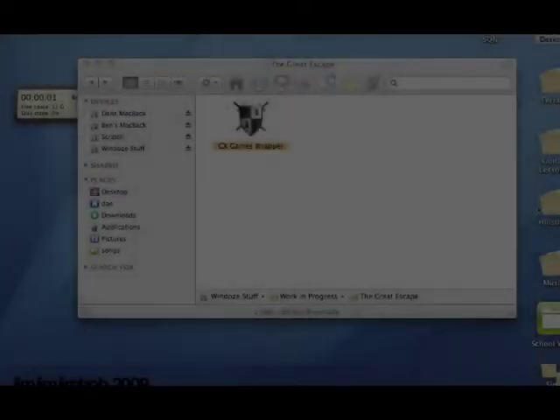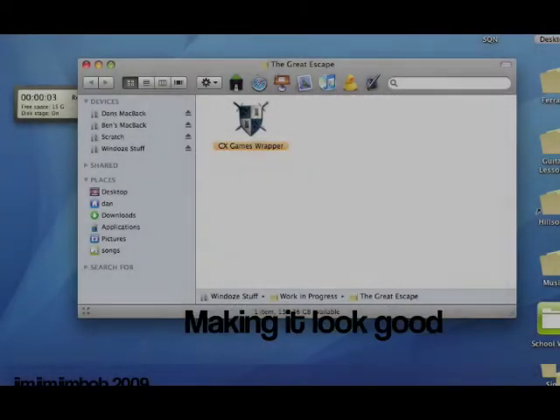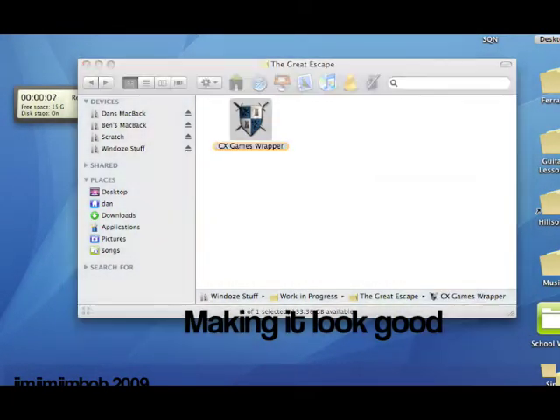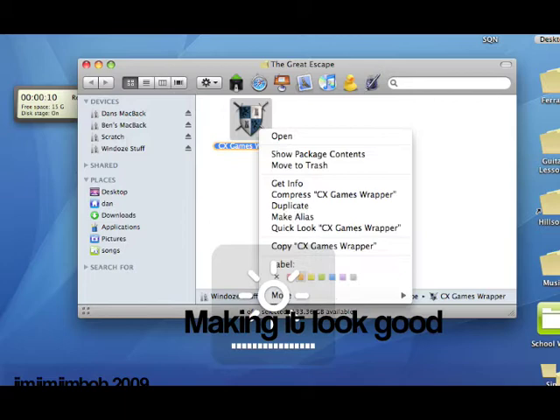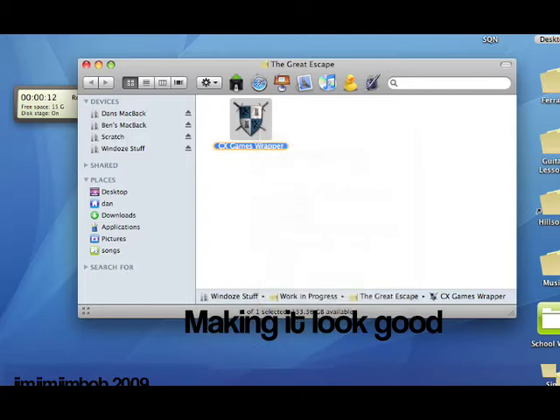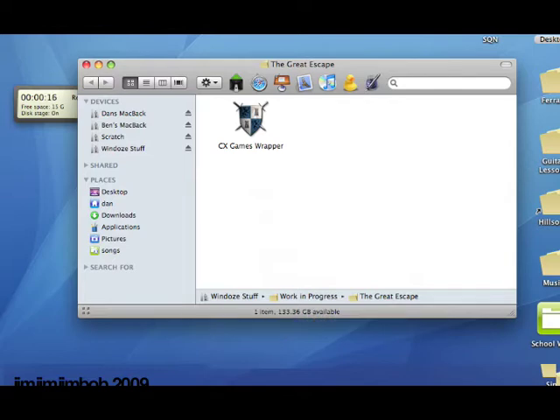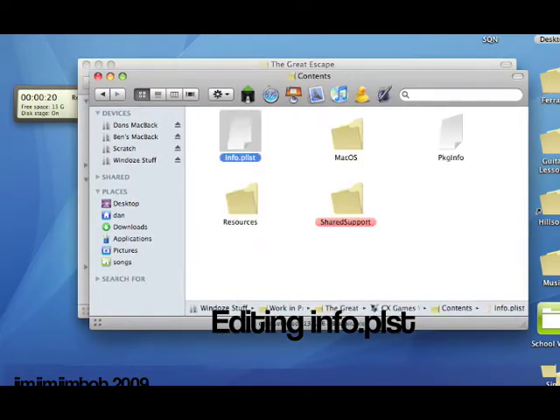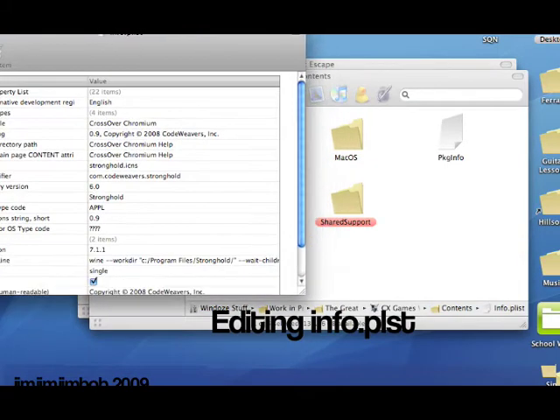So, our game's all working, preferences are all set, but that doesn't look very much like the game we want it to look like. So, last thing to do, once you've made a backup of that works, we're going to change how it looks. Start off going to the info folder.